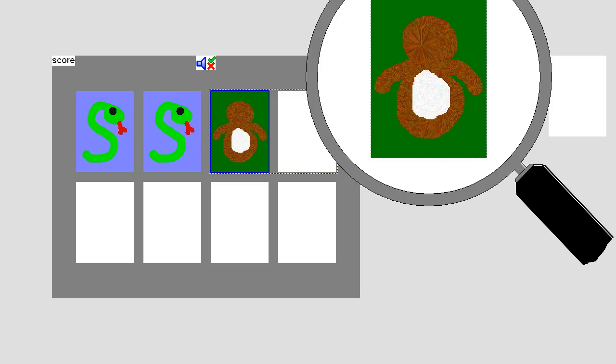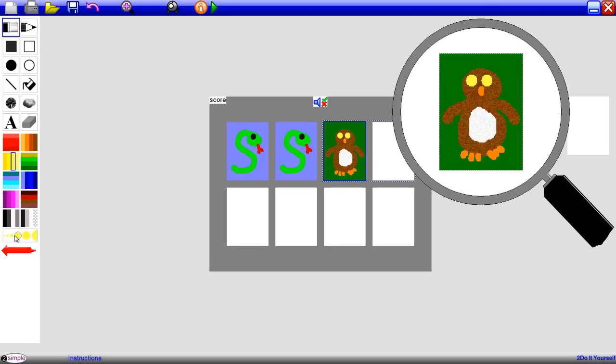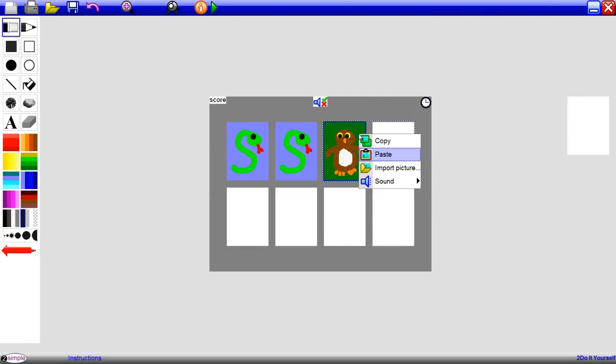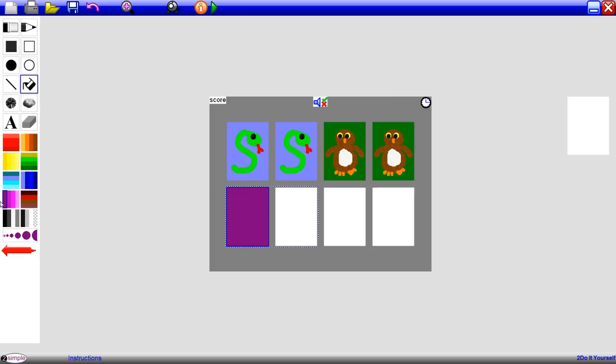Then I'm going to use the felt tip pen. I'm going to make it quite small just to add some details on the bottom here and his beak. And then I'm going to make it a little bit bigger and add his eyes just there. And there's my owl, and again I'm going to right click on my owl to copy and right click in the rectangle next to it to paste. I'm going to do that for the other characters that I'm going to cover.